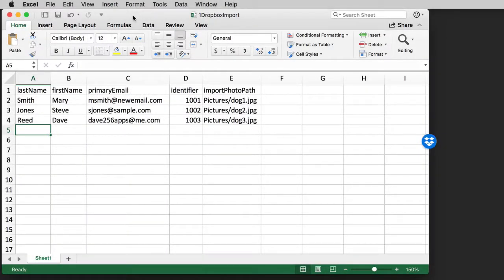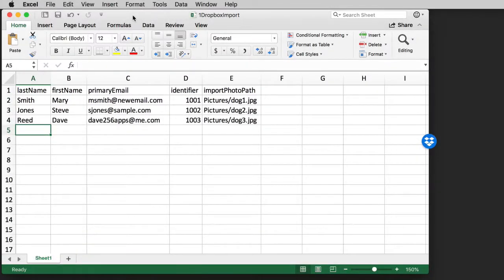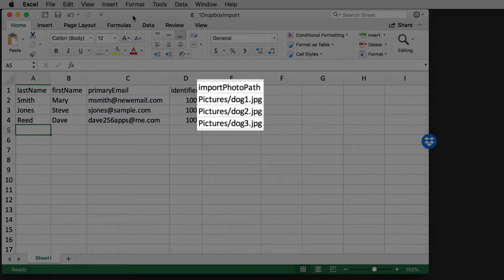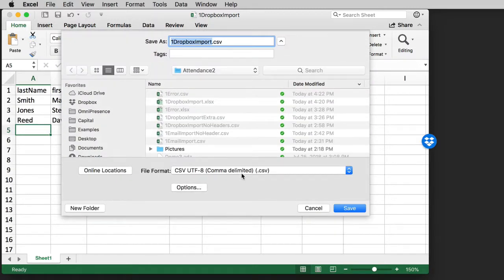Here is a sample Excel file that you could use for importing from Dropbox. We are using a file with 5 fields. Since the photos are in the Dropbox/app/attendance2/pictures folder, we include the Pictures directory when specifying where the photos are. We'll use the option to save this as a CSV file.